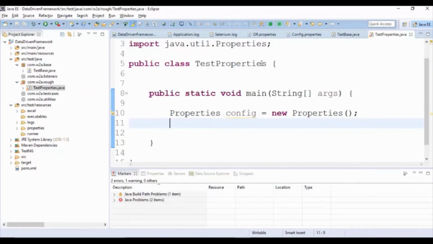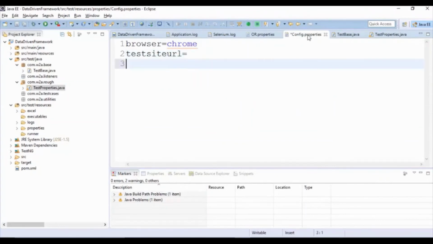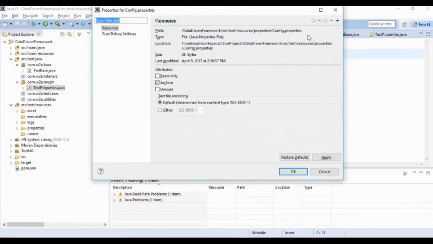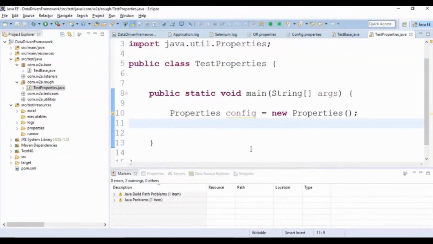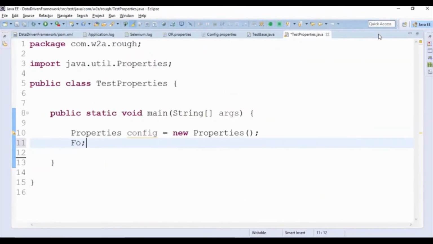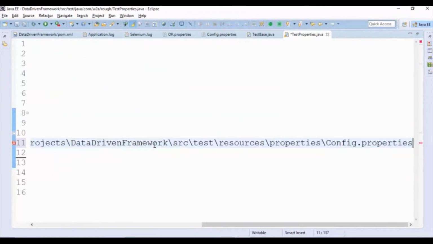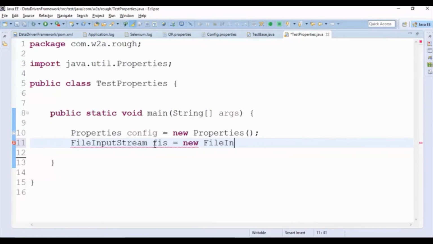Now, whichever file you want to read the data from, just press Alt Enter and take the path of this file. And this file we need to give to the object of FileInputStream. So we're going to create another object of a class called FileInputStream. See, this Properties is from java.util, right? So FileInputStream fis equal to new FileInputStream, like this.